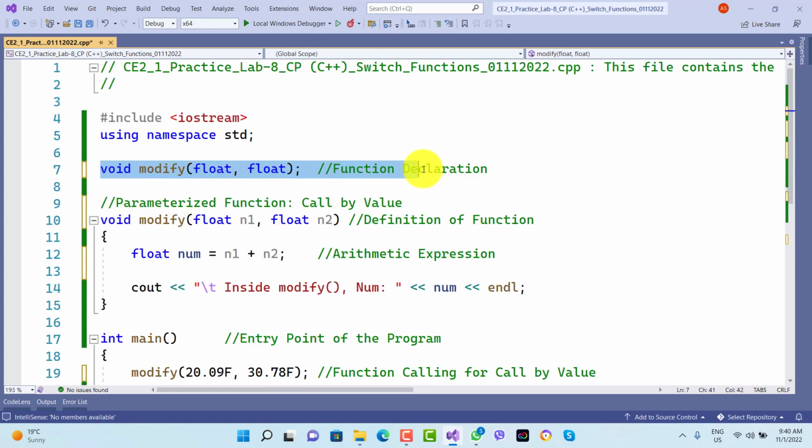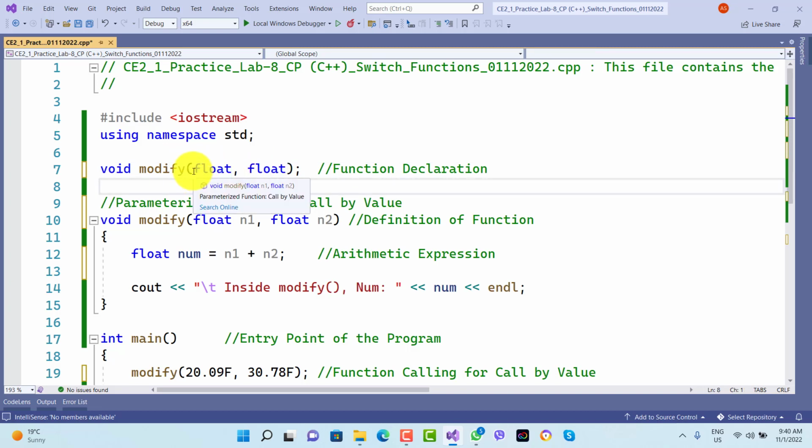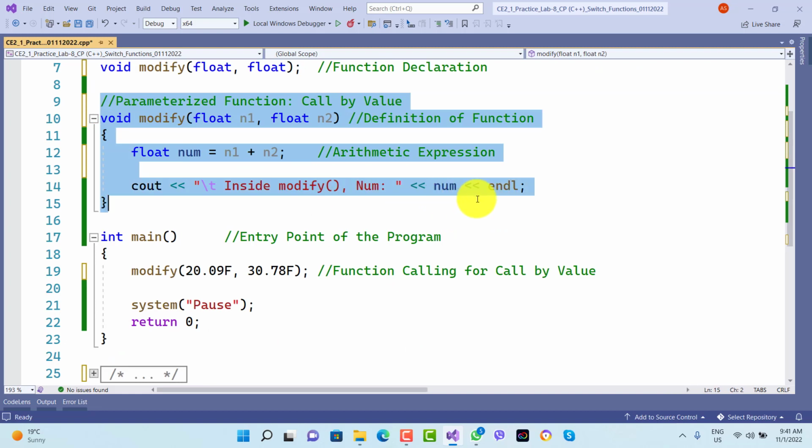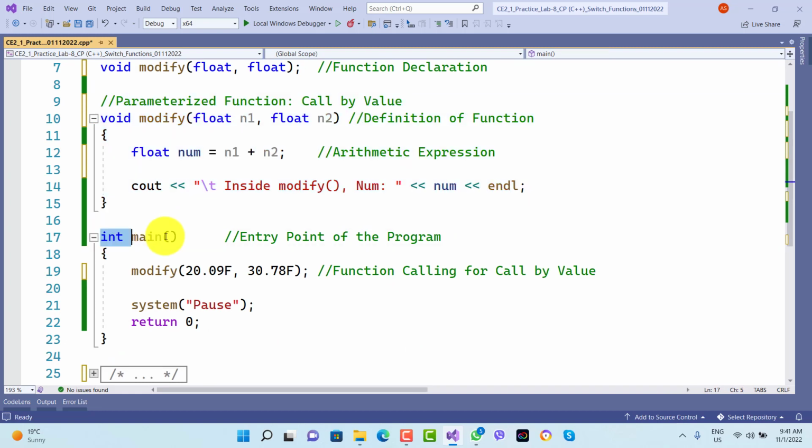At the time of declaration, we just gave some instructions to our system. Number 1, return type of the function. Number 2, name of the function. Number 3, type of parameters and number of parameters. Okay, these are the 4 things we describe while we declare a function to our system. After that, this is the definition and this is the main body.